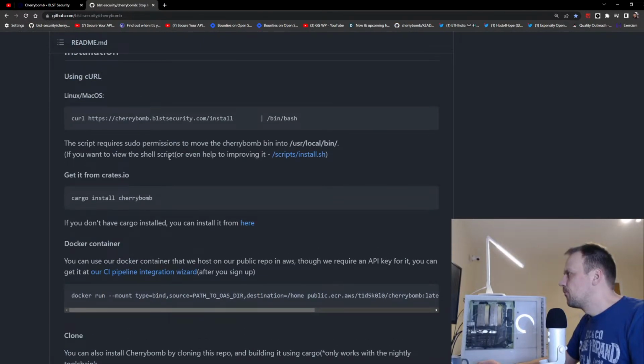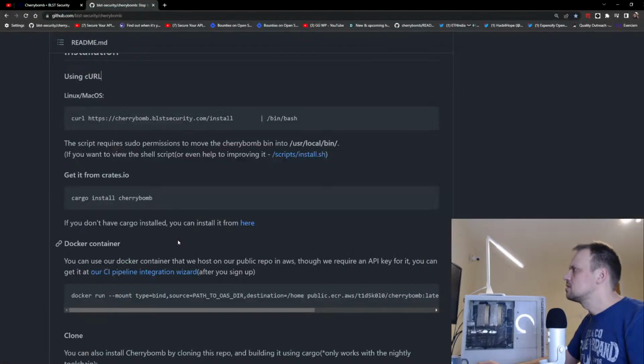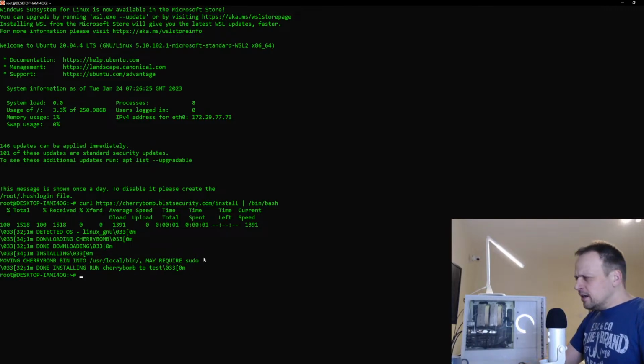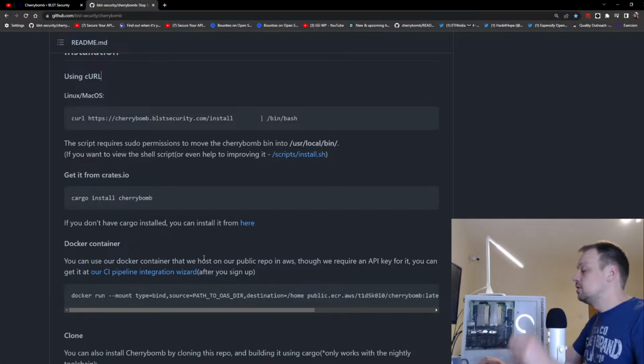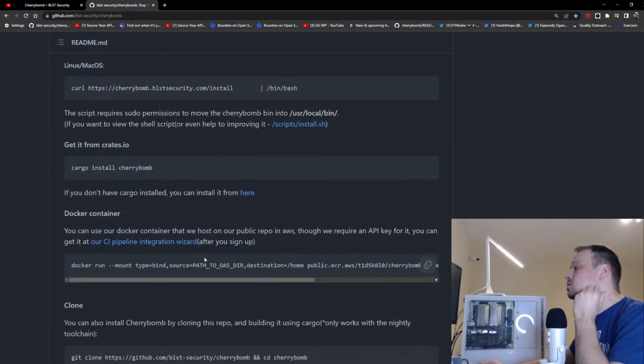So it moved it to user local bin. That's interesting. Yeah, so it mentions sudo, but I guess I'm root anyway, so I don't need sudo. I can do whatever I want. This thing exists on the inside of my Windows machine.